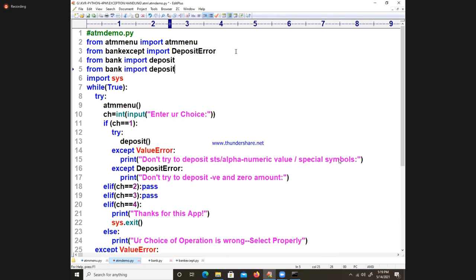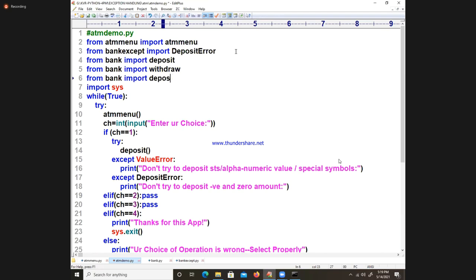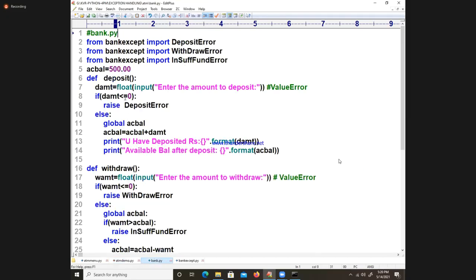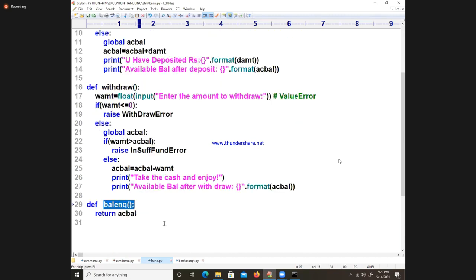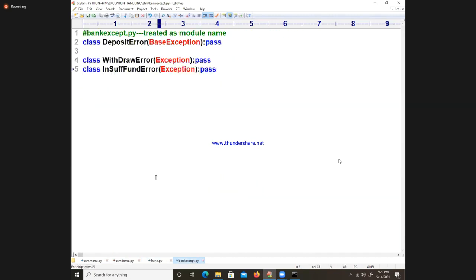Like that I will go for bank dot import. I will take withdraw also. Withdraw also I will take it. One more also I will take it. What is that? Import balance inquiry. That also I need to take. Because three things are there. One is called a deposit function. One more is called a withdraw function. One more is called a balance inquiry function. I have all these things done.